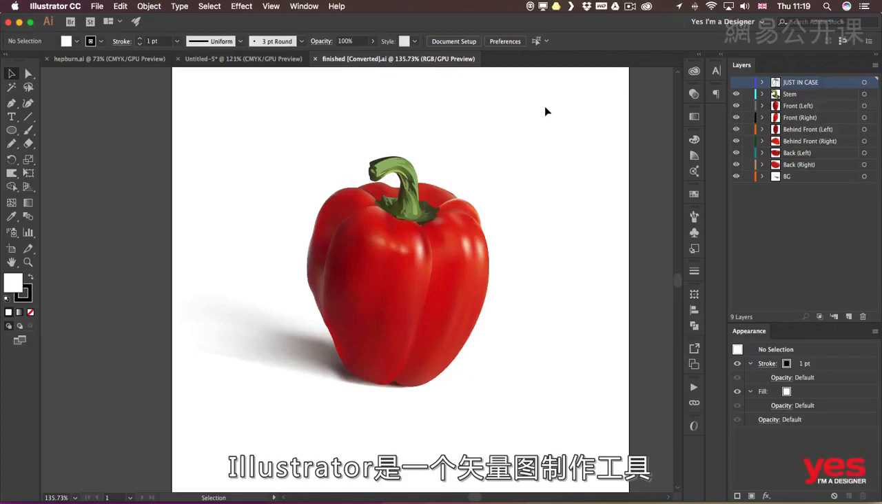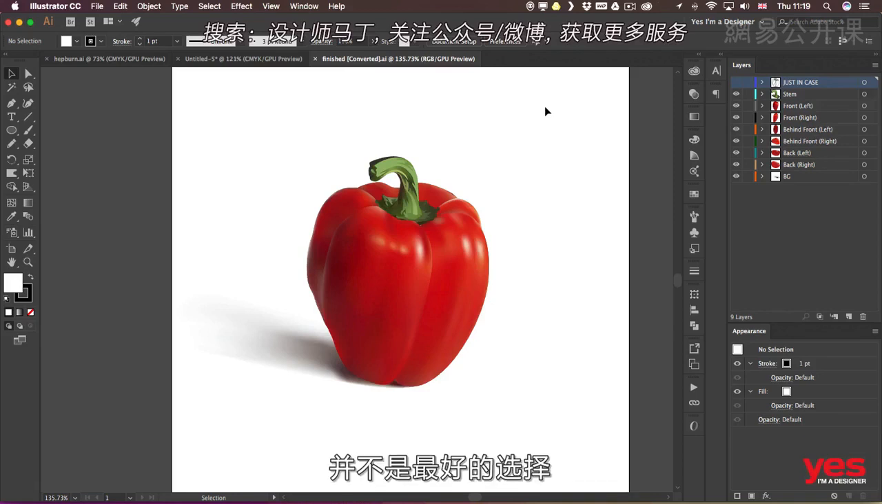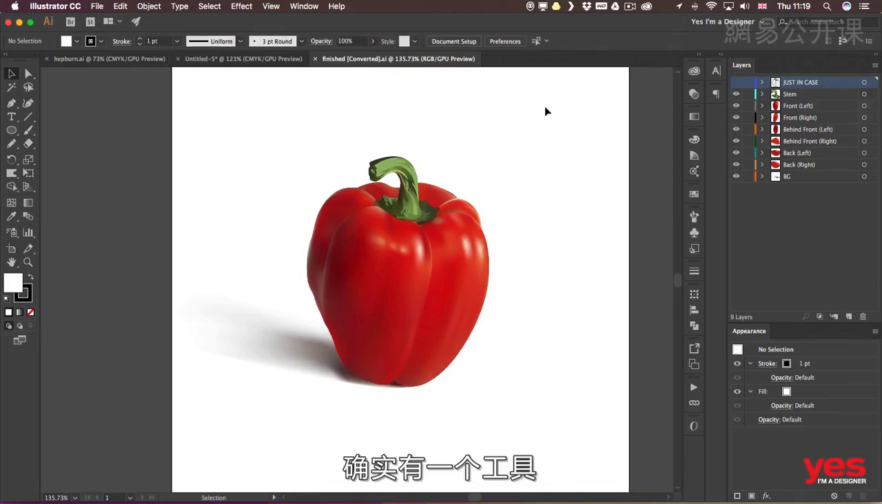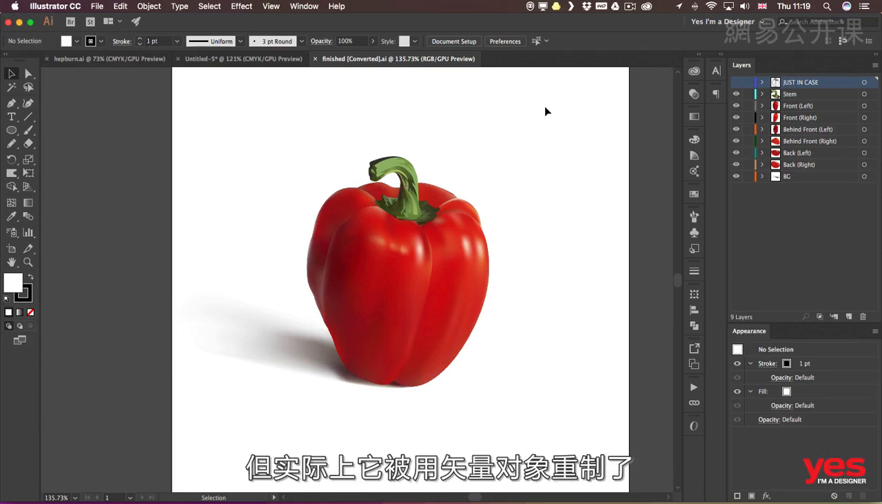Illustrator is a vector graphic application, so this is not the best tool to achieve photorealism in your illustrations. Having said that, there is a tool with which some people who have a lot of time and are very patient can achieve amazing things. So this pepper illustration, for instance, obviously is based on a photo reference, but it has been recreated with vector objects to very closely match the original image.